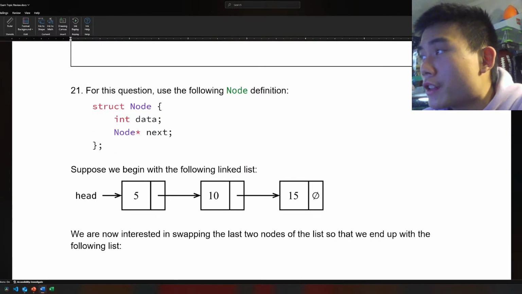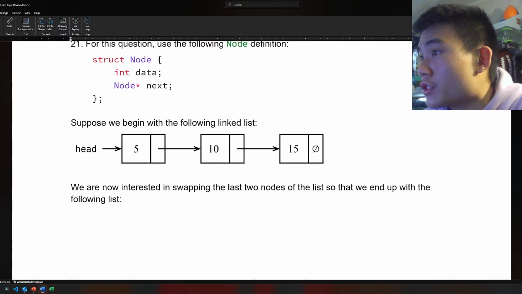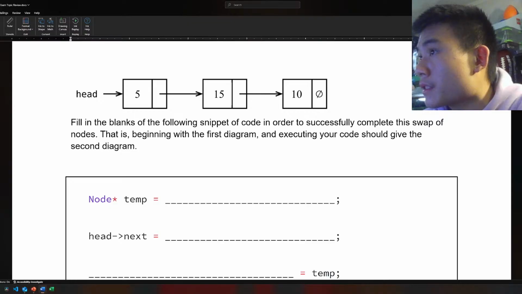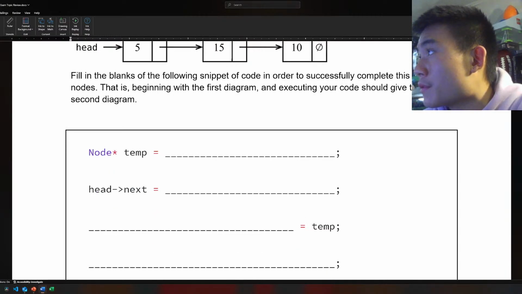For this question, use the following node definition, same definition. We're now interested in swapping the last 2 nodes of the list so we can end with the following. Fill in the blanks of the following statement of code.